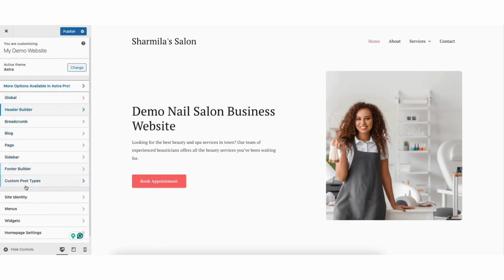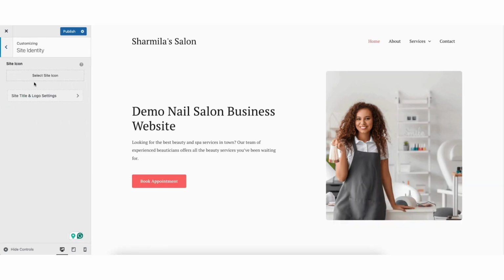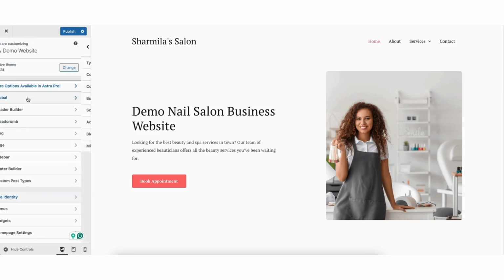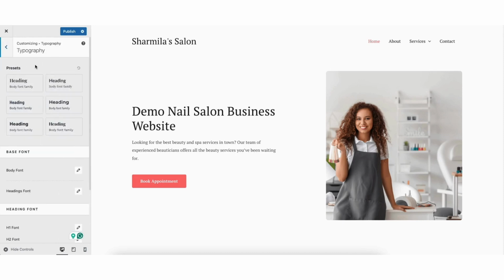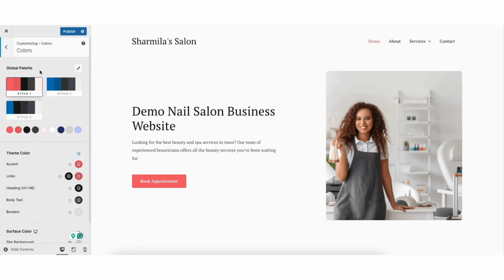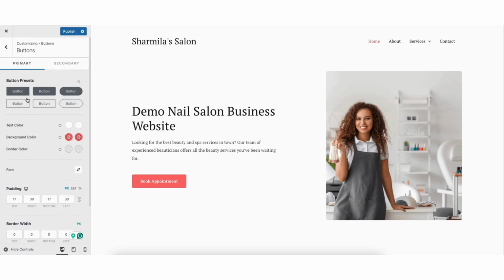If you click site identity, you can then upload a favicon, which is the site icon for your site. I'll click the back button. If you click global, Typography is where you can change the fonts used for your site. Colors is where you can change the colors for your site. Buttons is where you can change the button presets and colors used.